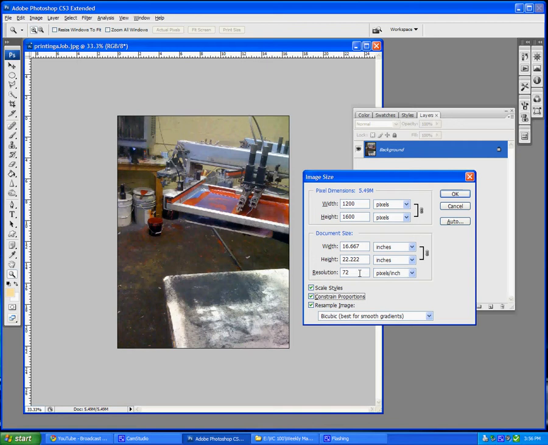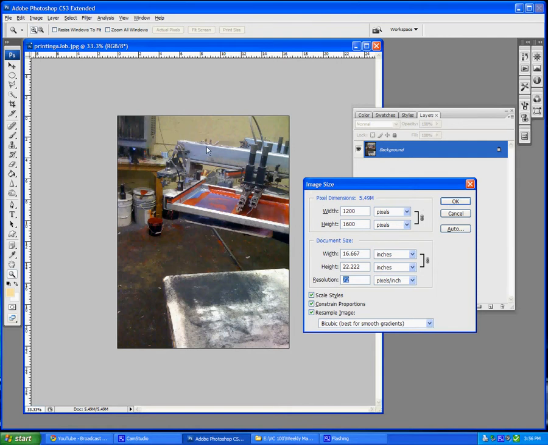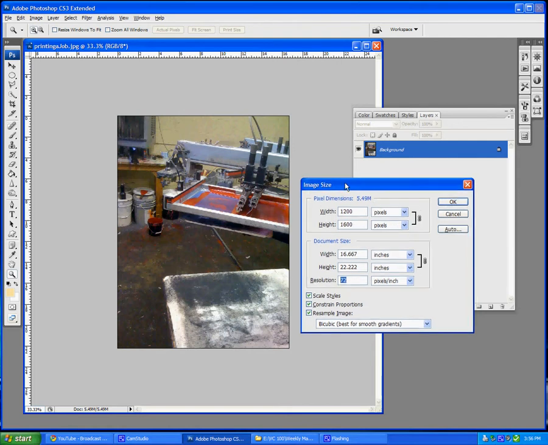And this also tells me the resolution that I have. This was taken with a cell phone camera, so it's going to be low resolution, 72 dpi, and that basically shows us how many pixels per inch is comprising this image. So anything within 72 range is going to be a low resolution file.